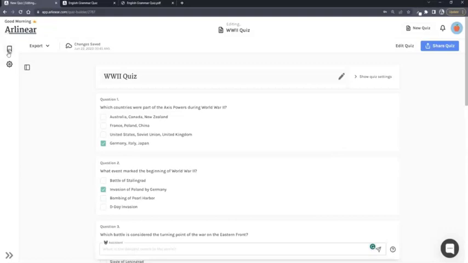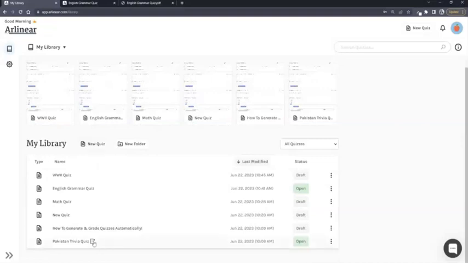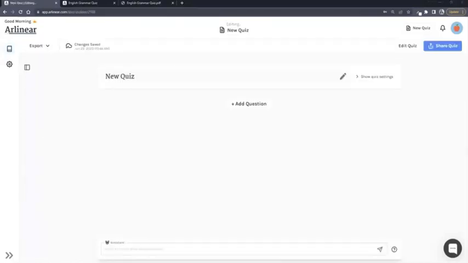Yes, I agree. Okay, great. I'm going to do one more quiz just to show the automatic grading capabilities of this, because I think that's one of the best things about this tool, the automatic grading capabilities.